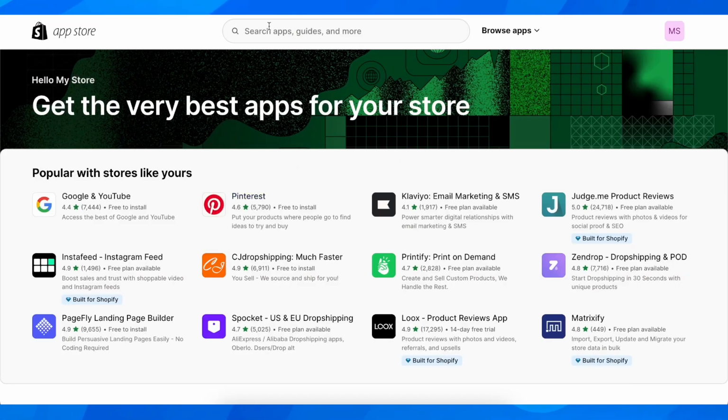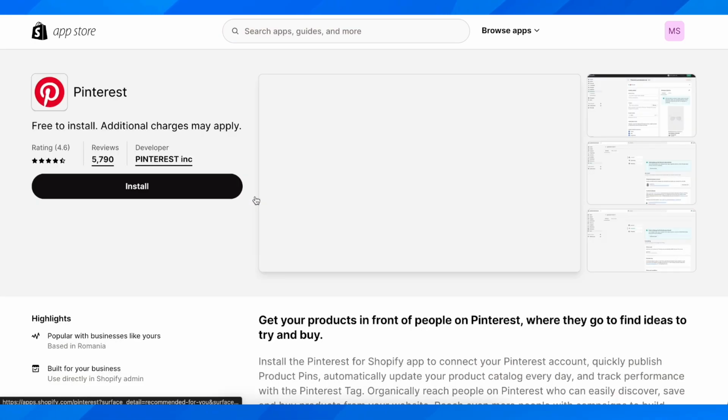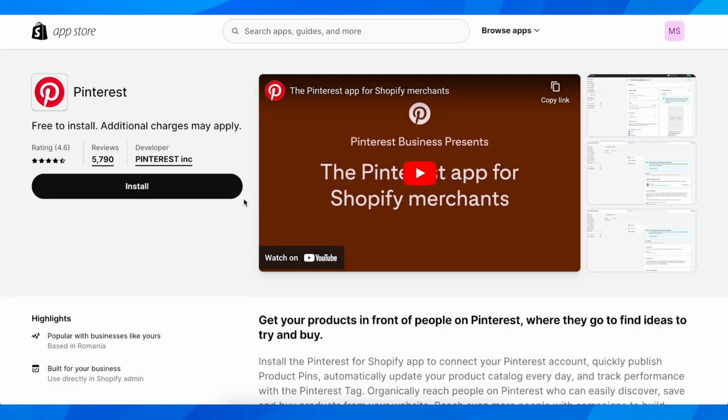We're going to have to simply search for Pinterest. As you can see, this is already on the first page for me. So if you can see it here, simply search for Pinterest here and then click on this one here, which is the official app, and then simply click on install.